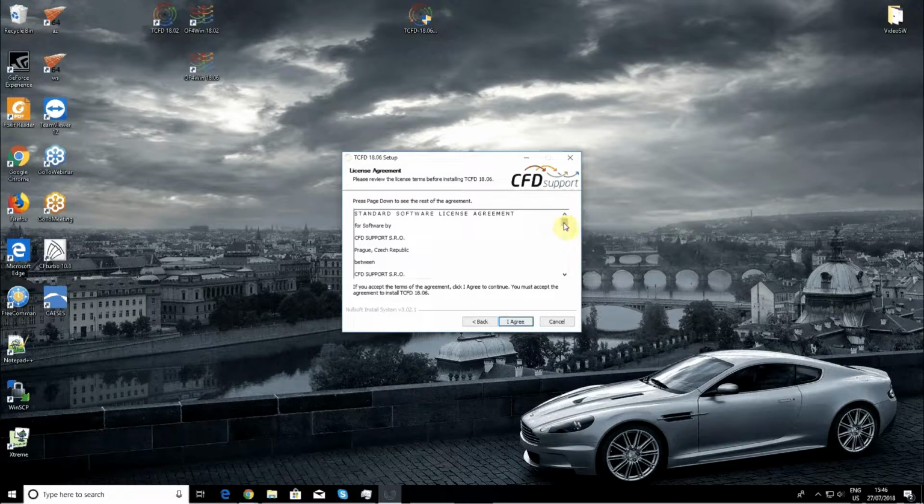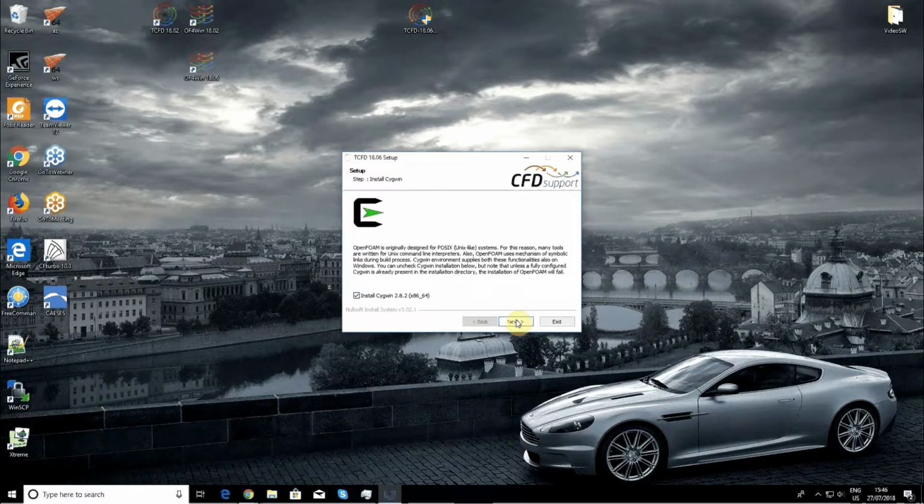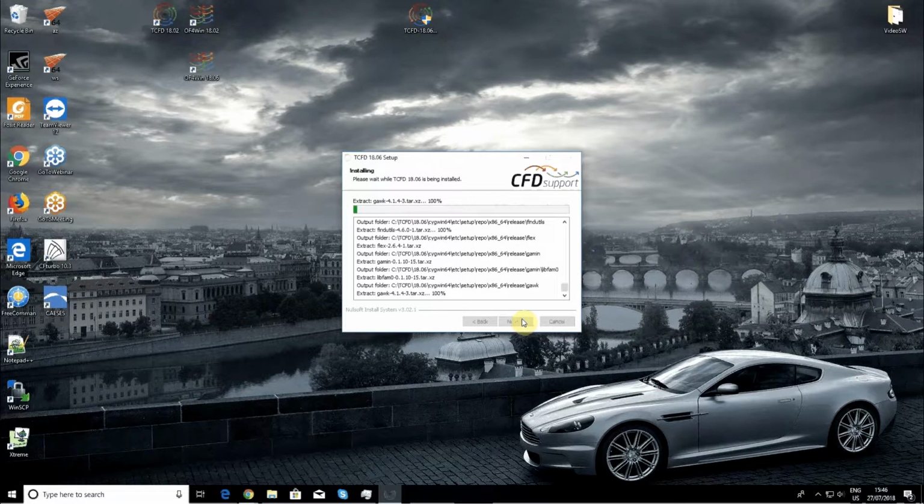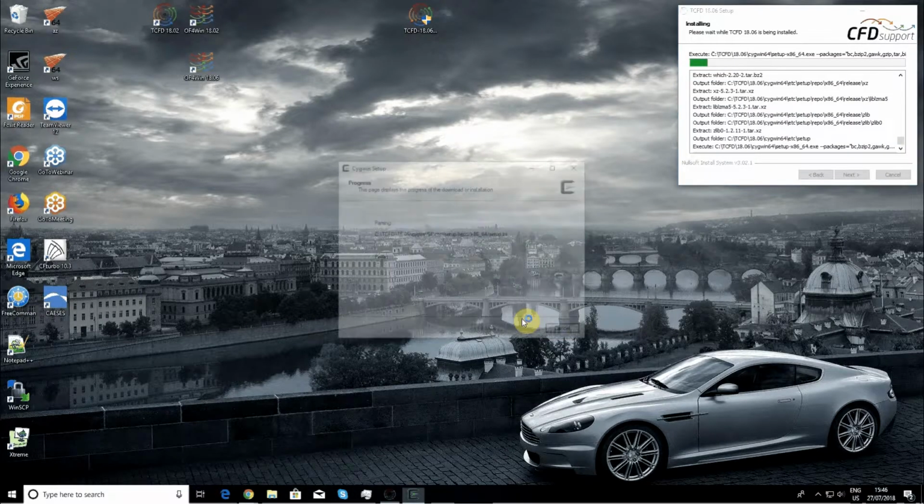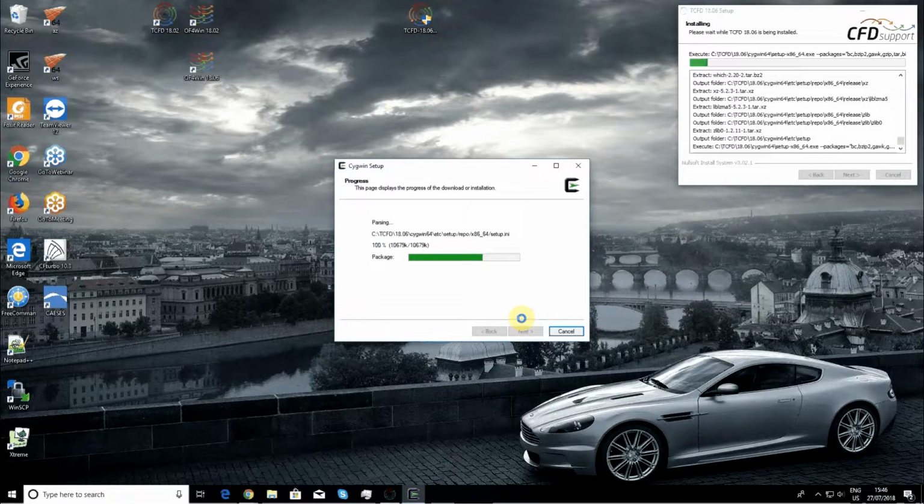Now, after I read the license agreement, I agree, and the first installation step is to install Cygwin. Now I wait until it's done.